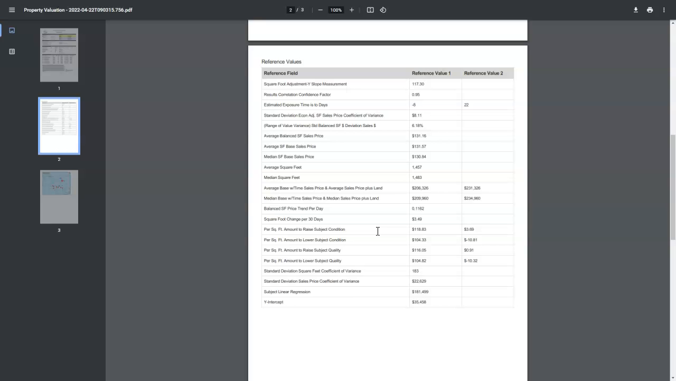On the second page, we can see our reference values. There are two that are important to take note of. First is the results correlation confidence factor. This should show a range between 0 and 1, with the normal valuation being somewhere above 0.5. This 0.95 is well within that range.